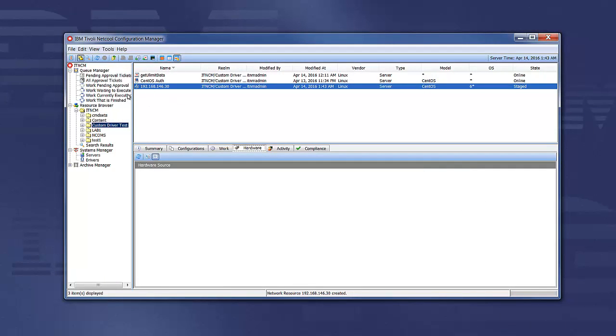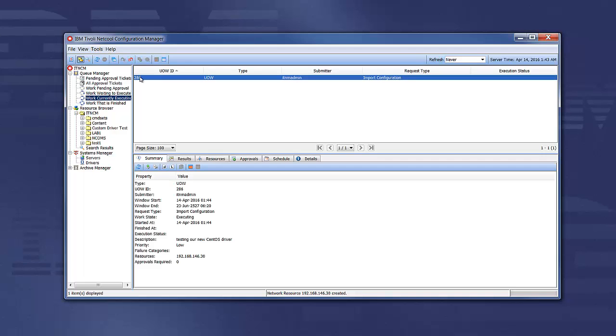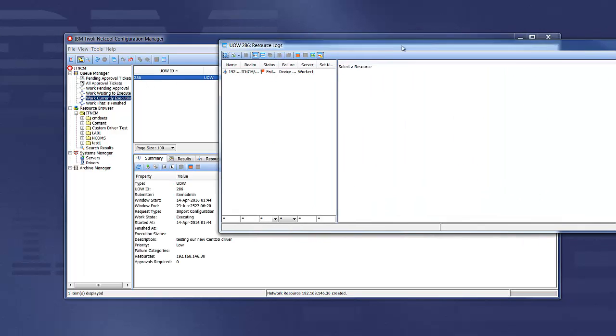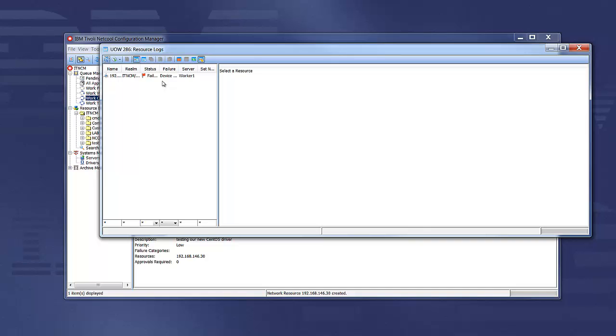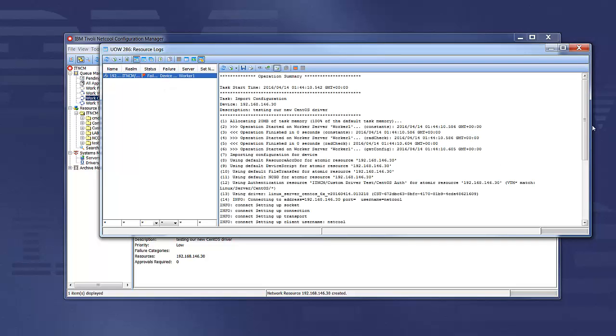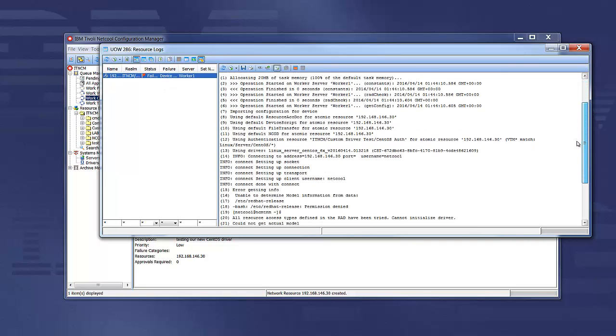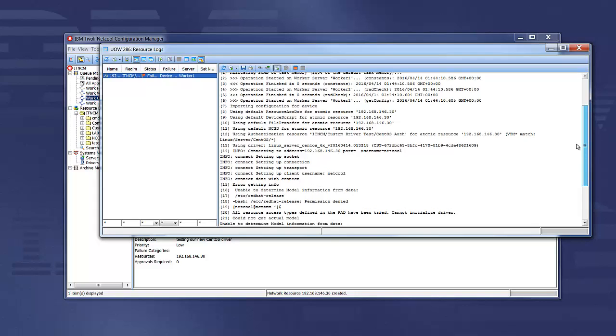We can look for our unit of work in the Queue Manager and track its status. In this case, we can see that our UOW errored out. We'll take a look at the UOW log and get an idea what the problem is. In this case, it looks like there's a problem with our command to get the model section. We did something wrong sending the etc Red Hat-release command. So we'll have to go back and edit the driver and correct that error.